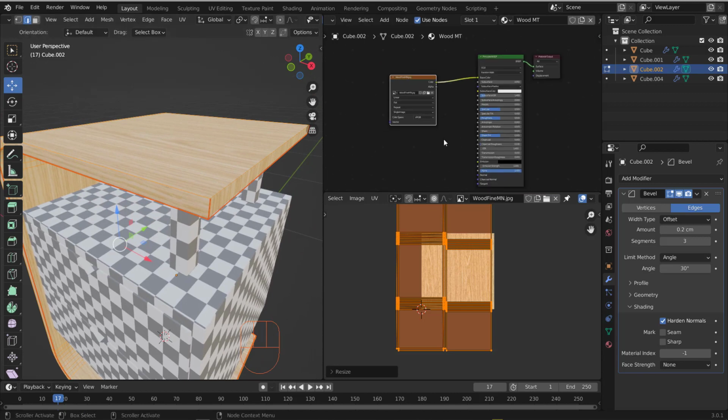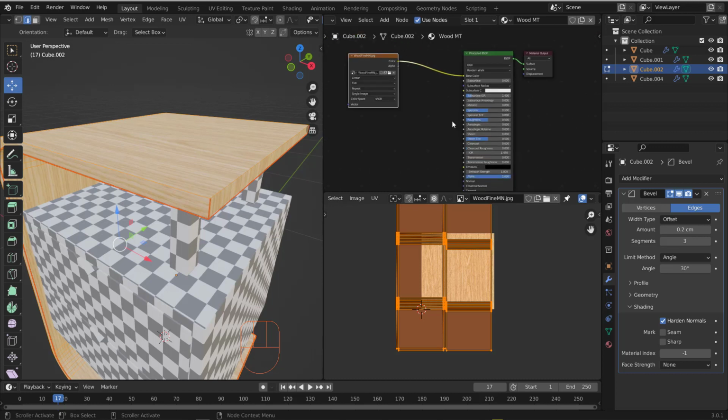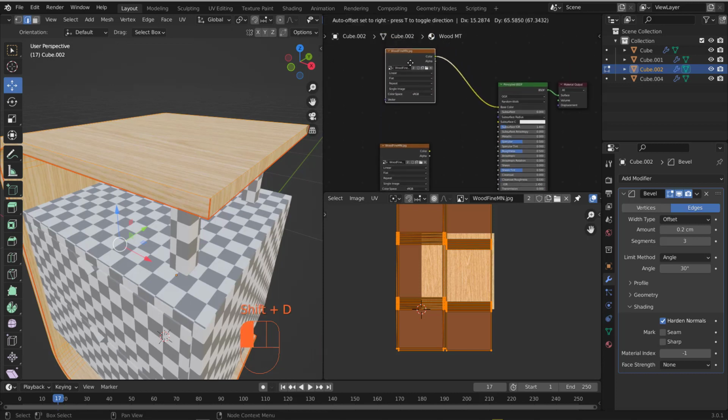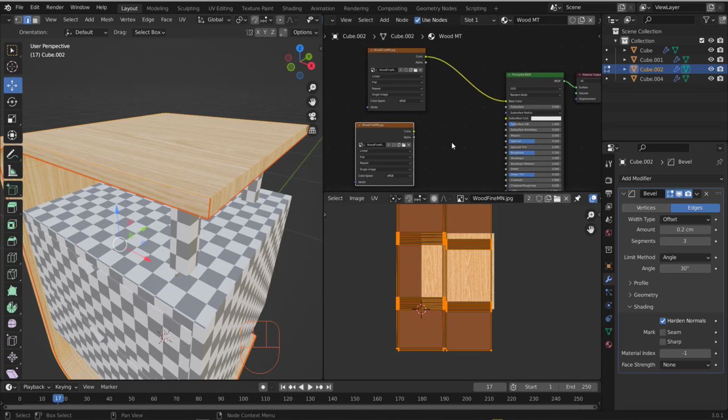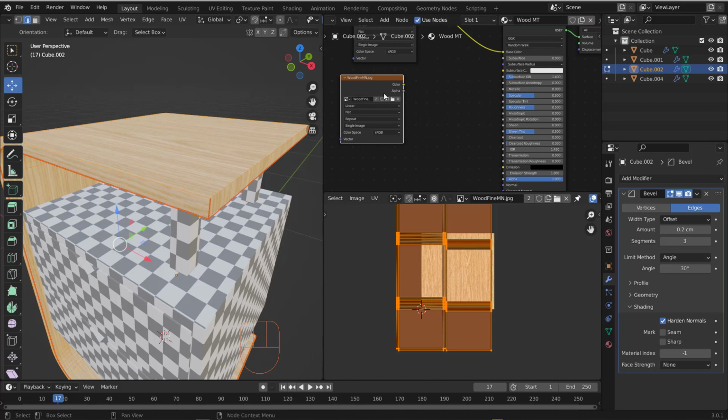We got something here. Okay, this texture I need to put in the roughness. So I will take a copy of this. Hit Shift D to take a copy of this image, and let's put this up just a little bit. Alright, now I need to plug this to the roughness, but I don't need any color.